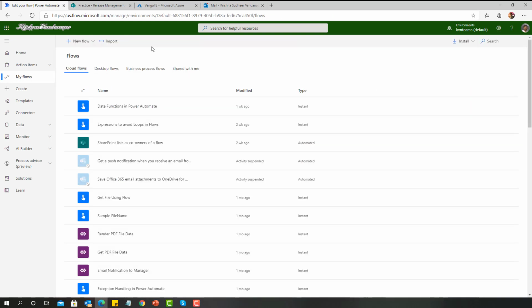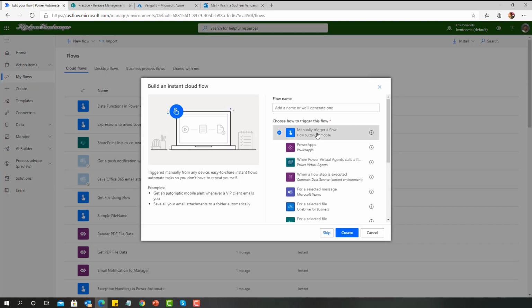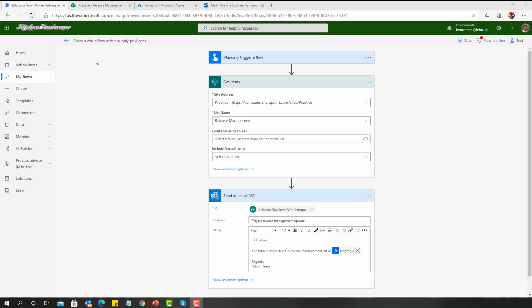Having said that, run only privilege can be associated with flows which were created with a manual trigger. While creating the flow, select manual trigger as the flow trigger. If the flow is created with the trigger as manual, those flows can be shared with run only privileges. Let me go ahead and create a sample flow. I went ahead and created a simple flow called share a cloud flow with run only privileges.